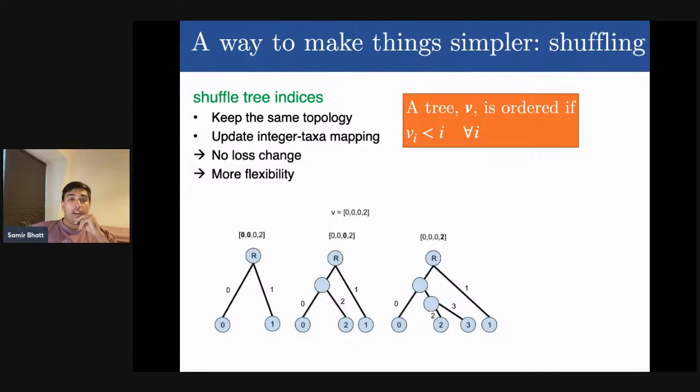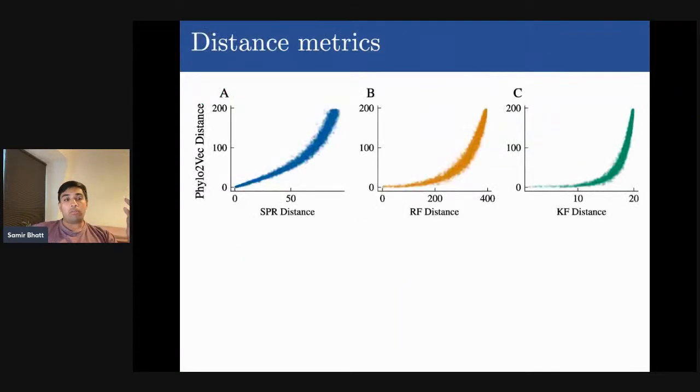So that's enough on the PhyloTVec theory. What does it look like? Well, with a PhyloTVec integer vector, we can always calculate the Hamming distance, which is just the number of indices in this PhyloTVec vector which are different from each other. And you can see that the PhyloTVec distance correlates pretty strongly with subtree-prune and regrafting distance, but SPR distance does saturate as PhyloTVec gets more and more distant from each other.